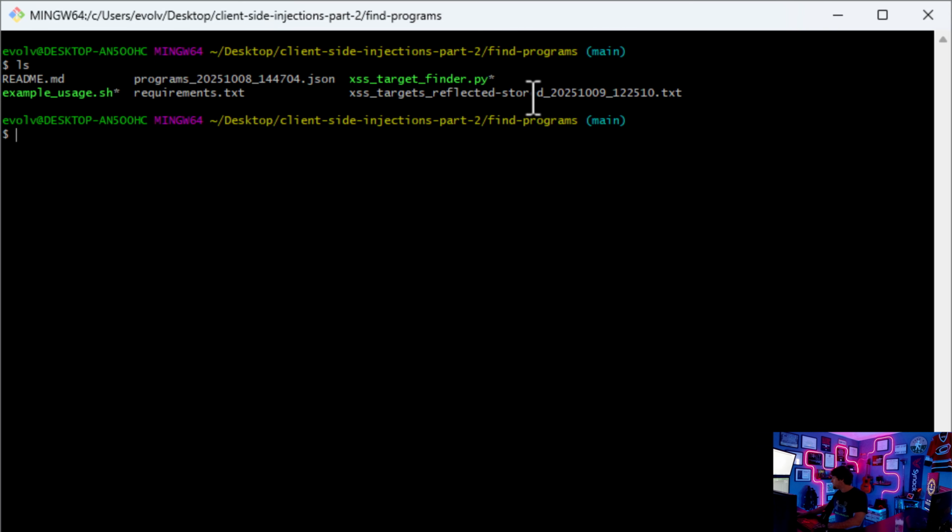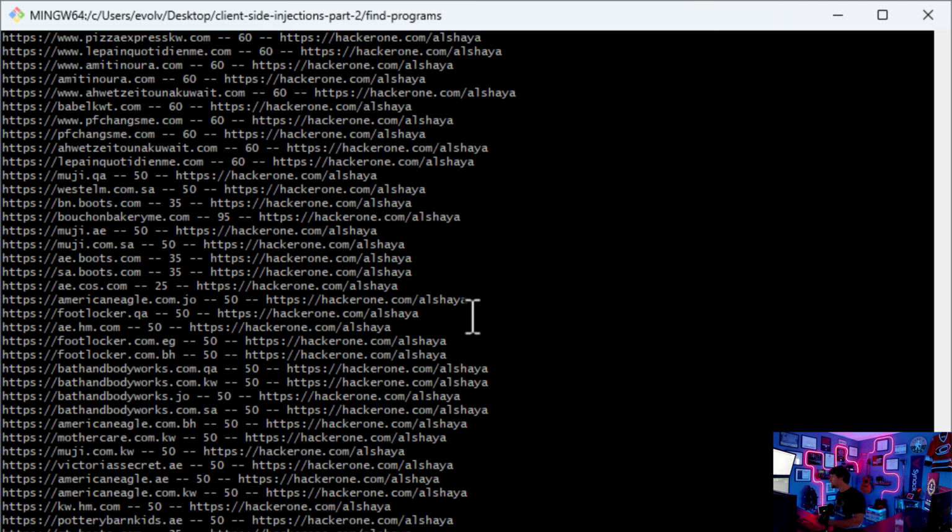Go ahead and list it out, and we can see our results files, that txt file there. So we can do cat XSS targets, and let's see what we got. So you can see the output here. We've got the different individual URLs on the left-hand side. So these are the targets that we want to look at. And then we have a score in the middle from 0 to 100.